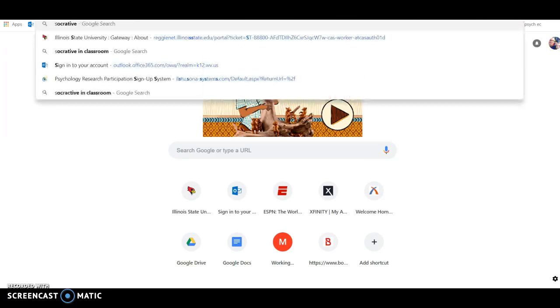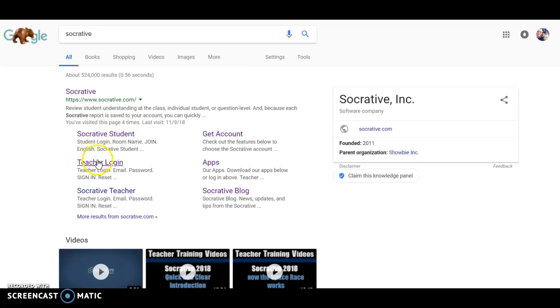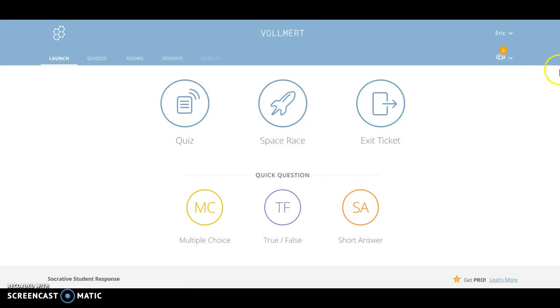So here I'm going to log in real quick. You can come in here. I'm going to log in as a teacher to show you how to go about it that way, but I also am going to go in later as a student as well. So in here you have a bunch of different options: upload a quiz, space race, which is a quiz, and then it shows their results versus their peers, so it's more of a competitive setting. And then the exit ticket, where I'm able to see the results from the students.